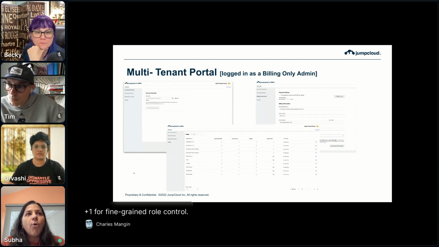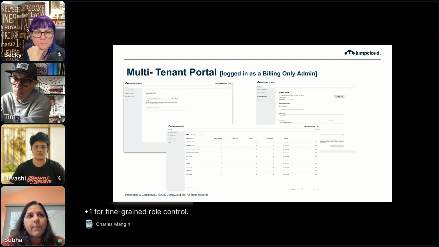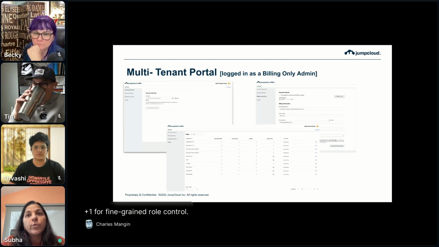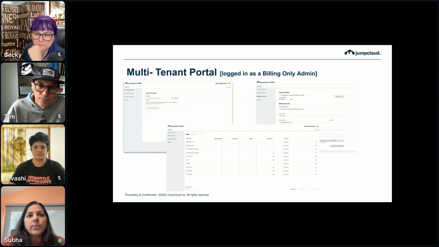They can see the account overview. They can see the payment history. They can go into the billing information and change credit card, or they can also go into the usage. And this is important to know. If you are an MSP, you will be able to, as a billing only role, set user caps and license caps for all the tenant organizations. Right, so this is what the billing only role buys you.